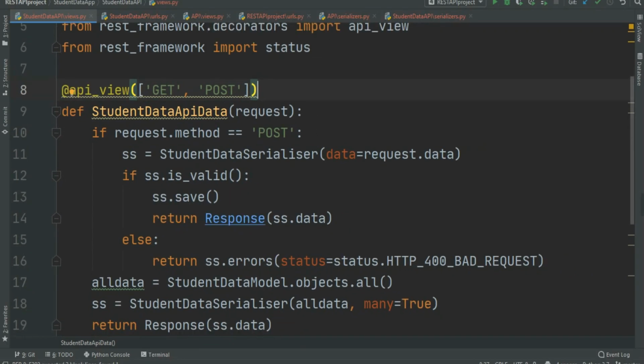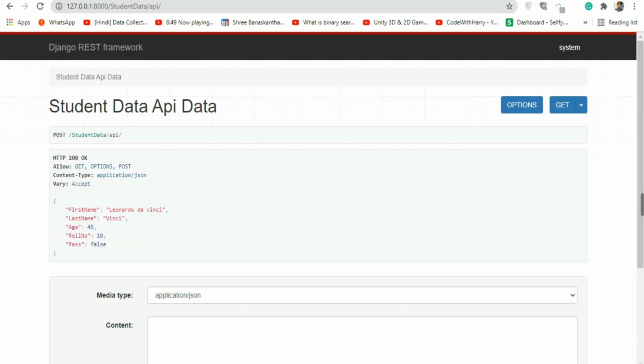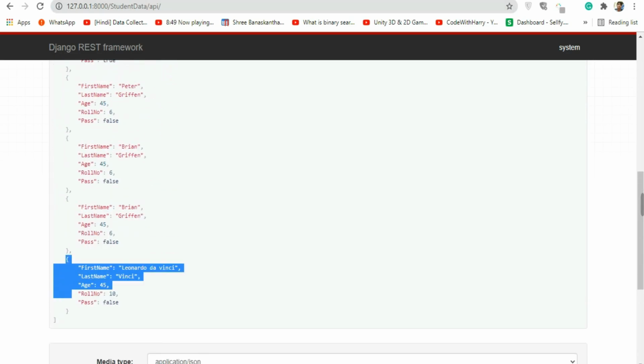Okay, so when I click on the post button, as you can see I moved to that particular object because I'm returning the response as ss.data. It means whatever data we got, I'm returning the data. That's fine. But it perfectly worked. As you can see, HTTP 200 OK. It means our data is stored. If I restart the URL, as you can see, I got the last data as the Leonardo da Vinci.